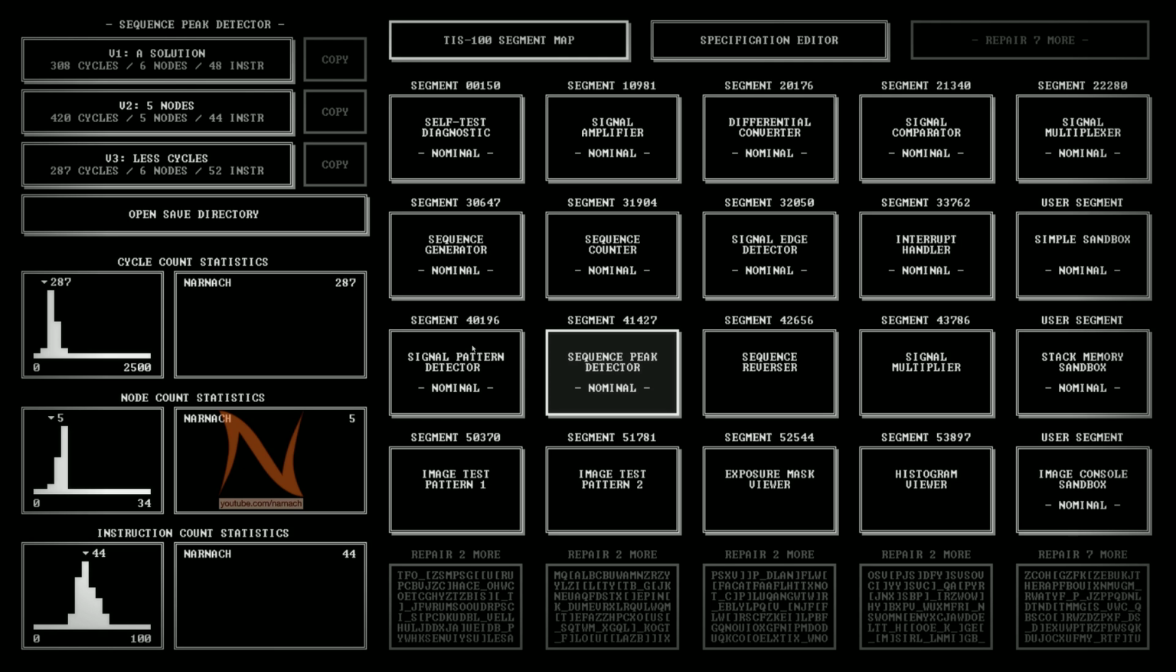In the last episode I covered the signal pattern detector by live coding a solution. I followed that up with a more optimized version that I thought of overnight. So this episode we're going to continue with the sequence peak detector. So let's have a look.